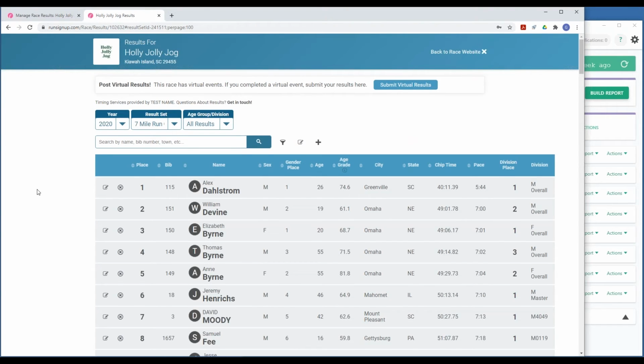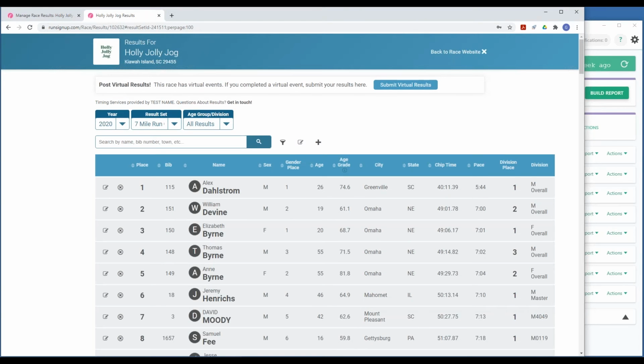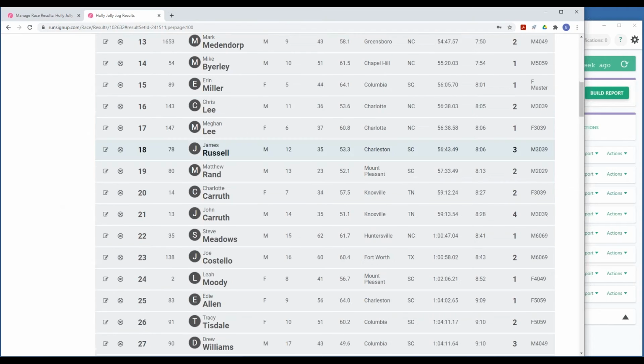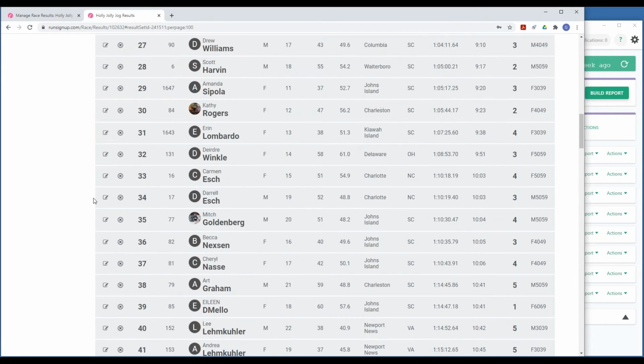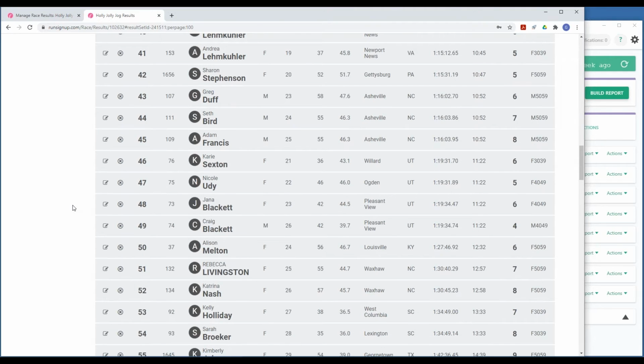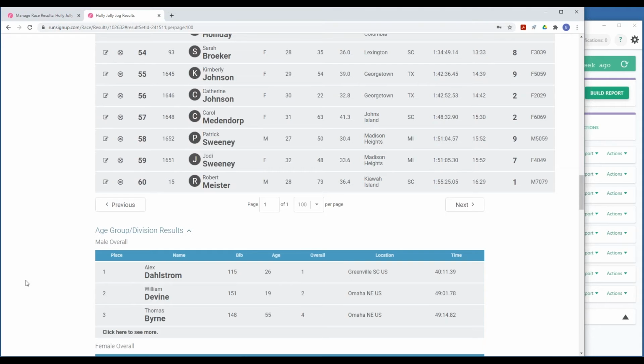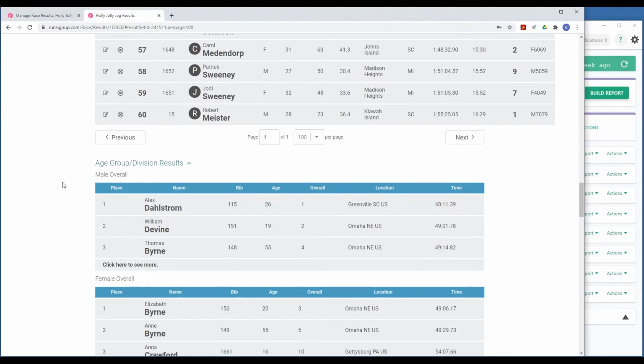So this is your overall results for this event. Again, we're back into overall, the 7-mile test overall. So if we scroll down, we can keep seeing data, but if we scroll all the way, it's going to show you the first, I believe it defaults to 100 per page. But underneath this, it actually gives you a really good breakdown of your awards categories.